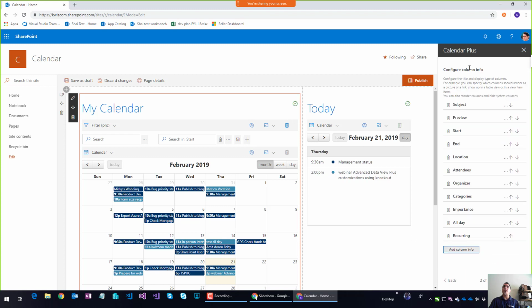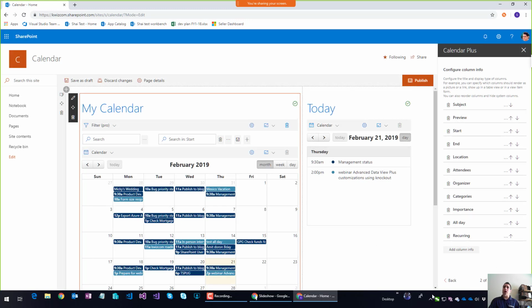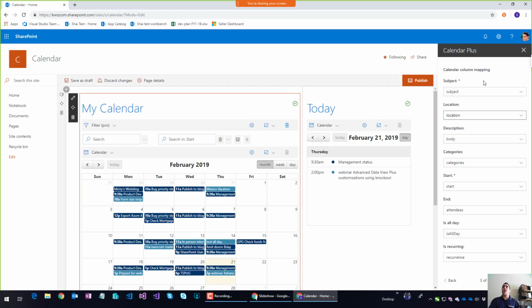If I go to the second tab, you'll see that I can configure my column info. Here are the columns that I got back from the graph, and I'm basically saying, for example, the start is actually a date, and I want you to show me date and time. Next, I'm saying it's a calendar type, so give me all the calendar options. Tell me, how do I know if it's an all-day event? How do I know if it's a recurring event?